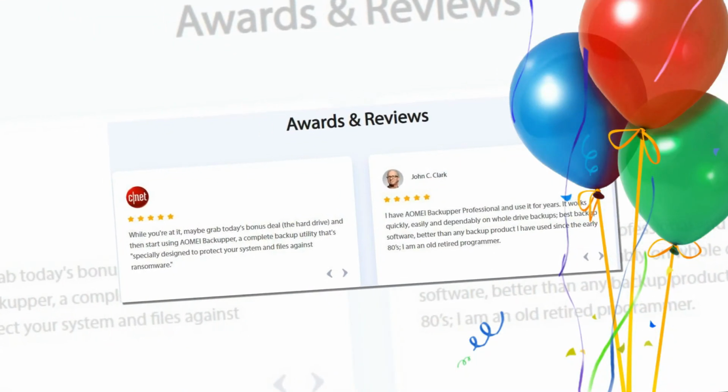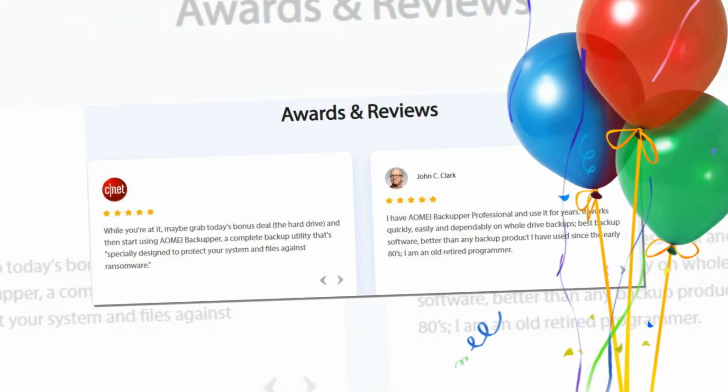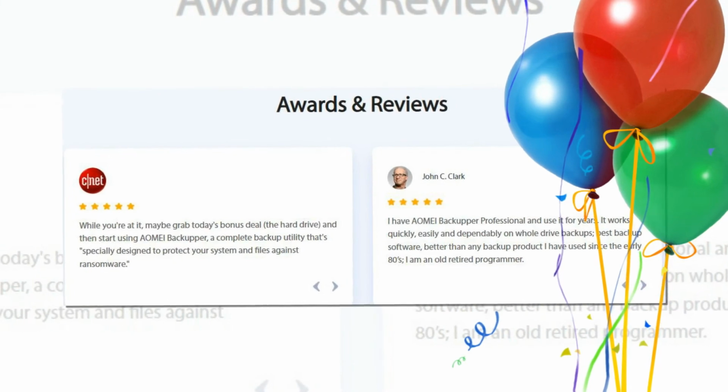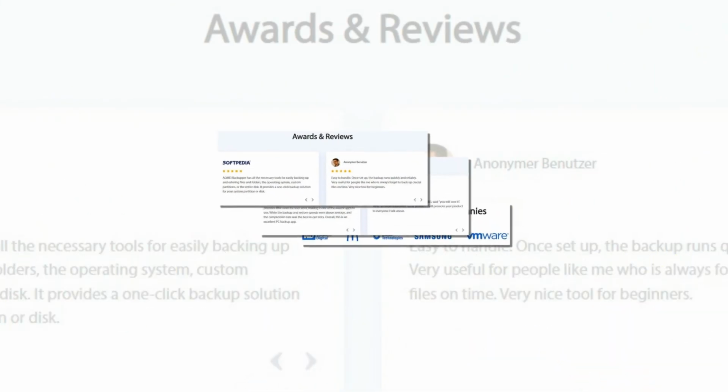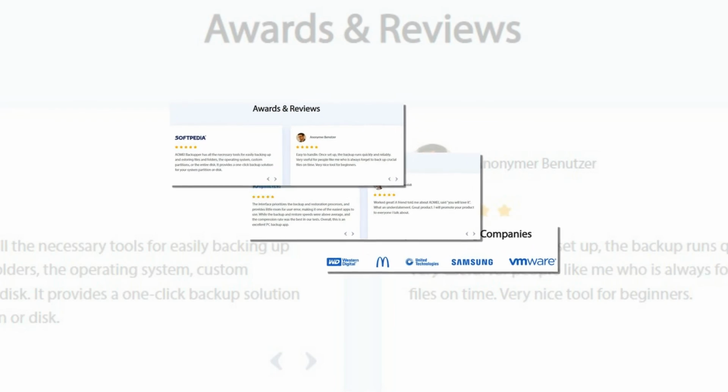After reading AOMEI Backupper reviews and trying it myself, it's safe to say that this program is probably the easiest I have used in a backup program. Why don't you give it a try?